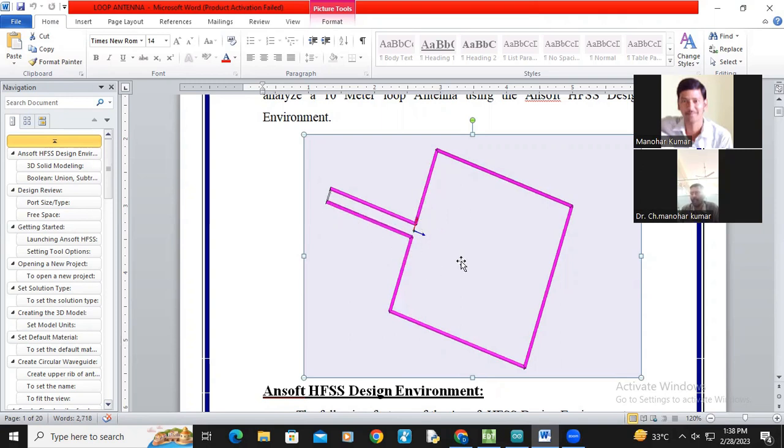After creating the loop antenna structure, I insert it in a radiation box. After that, we will add the analysis setup and frequency sweep, and we will validate the experiment. Then we will analyze the experiment and see the results we get. Here I am designing a loop antenna at 28 megahertz frequency, and for 28 megahertz we will see the return loss, VSWR, and radiation pattern of the antenna.